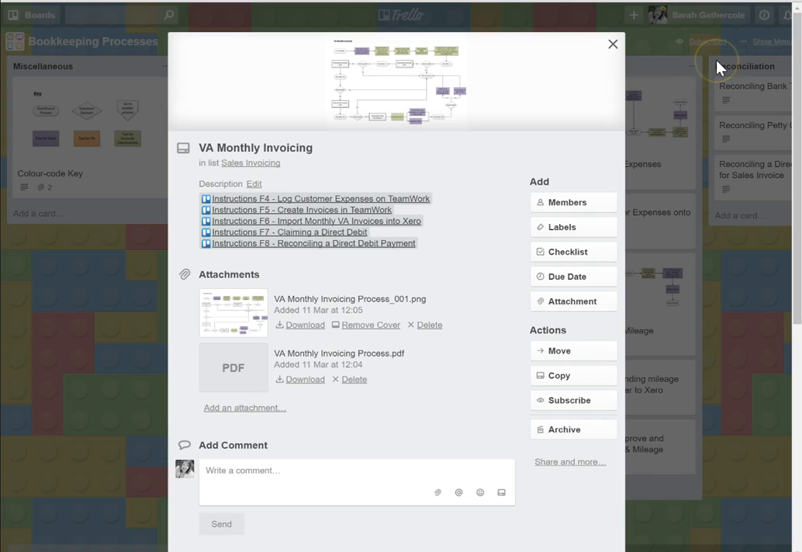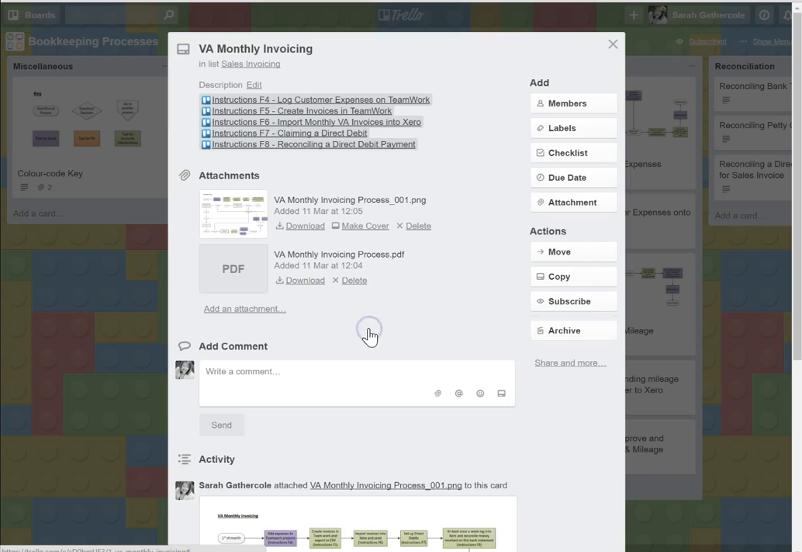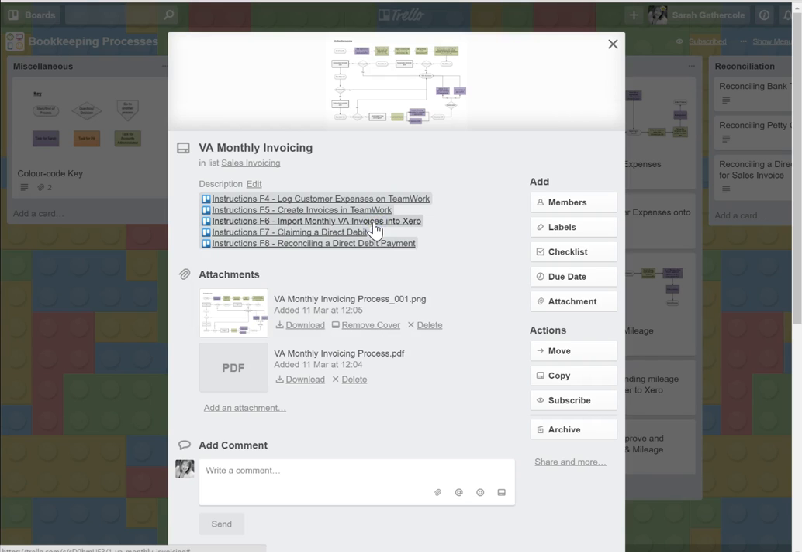Now, for the processes, if you can take it off, remove the cover so that it doesn't show, and that it's still there as an attachment, but it's not showing as the cover. I'm going to put that back on.